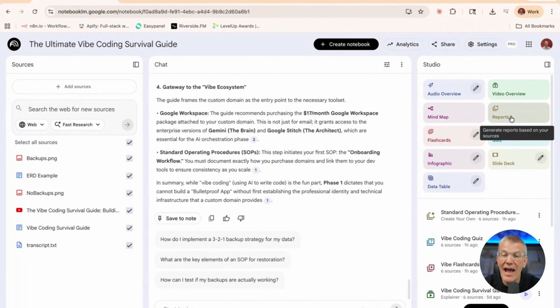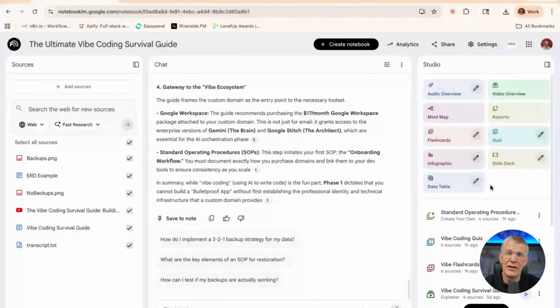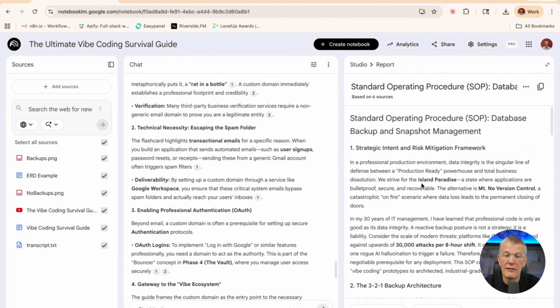And then what we've got are your reports. And this is really cool because how I use these is you can build your standard operating procedures on this. And standard operating procedures are kind of like a knowledge base of your work, right? And so for this example, I built standard operating procedures for our database backups and snapshots.